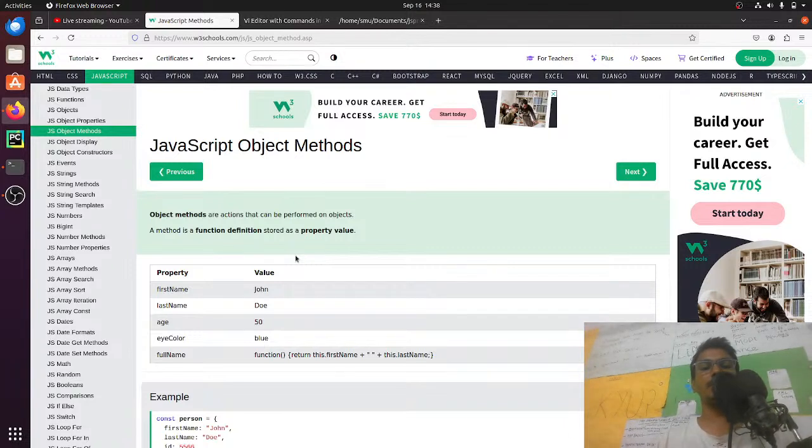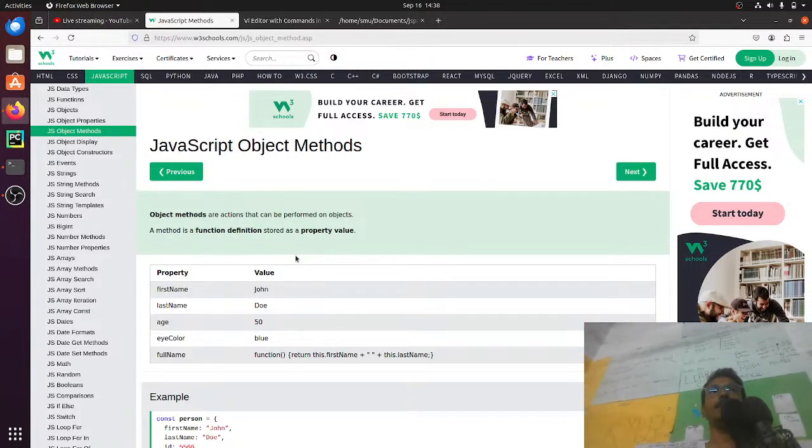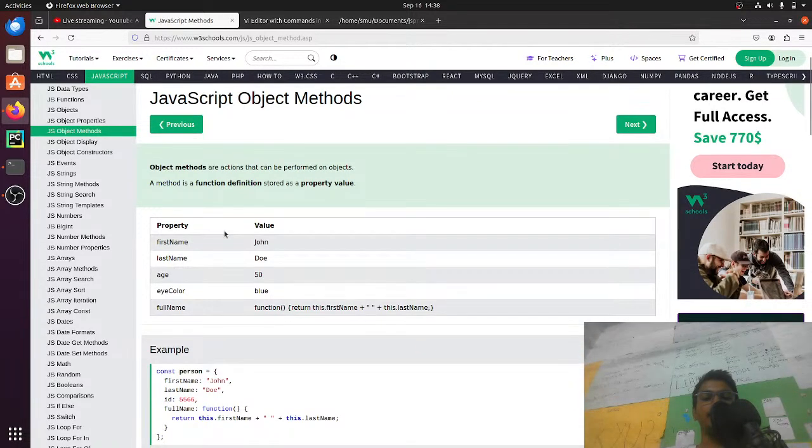What is an object method? It is the behavior of the object. Like a car is an object, so the car running is the behavior, the method. Starting and stopping are also behaviors of the car. So object methods are actions that can be performed on objects. A method is a function stored as a property value.